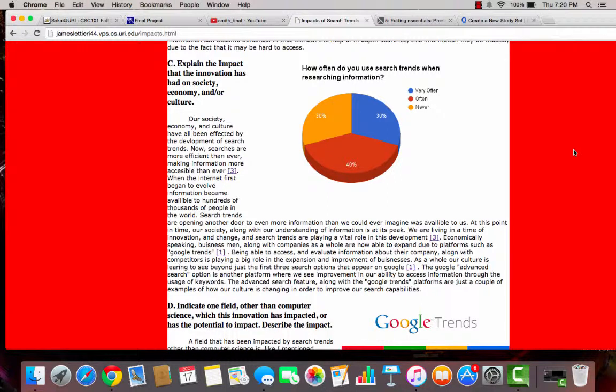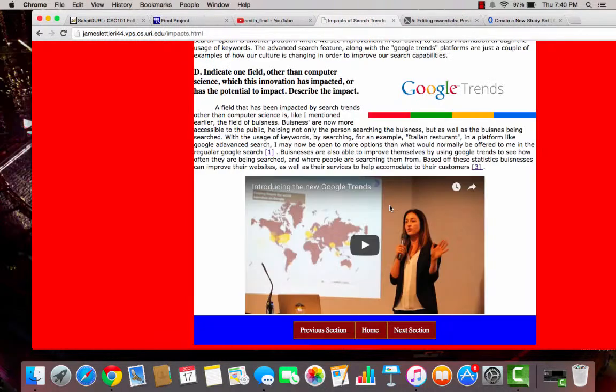Along with college students, business owners are now able to look into how often their business is being researched, along with how often their competitors' business is being searched, where it's being searched from, and how they could expand and make their business better and more profitable. Like I mentioned earlier, a field other than computer science that has potentially been impacted by search trends is the field of business. Businesses are now able to see where they're being searched, how often they're being searched, as well as their competitors, and how well they're spreading their information across the country.